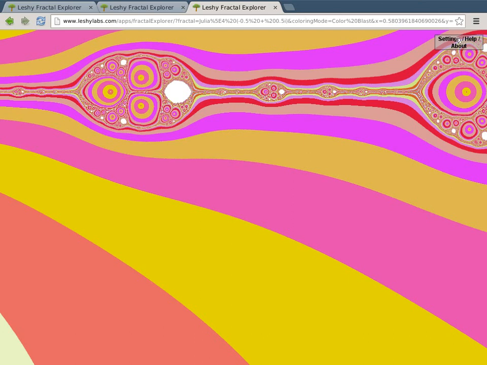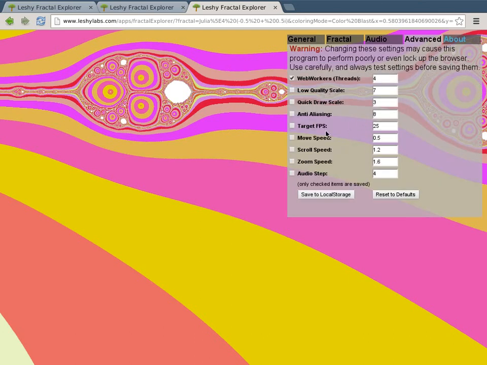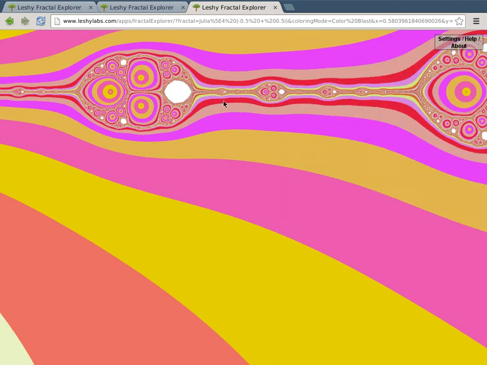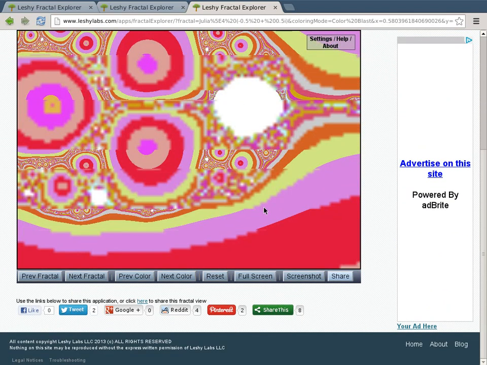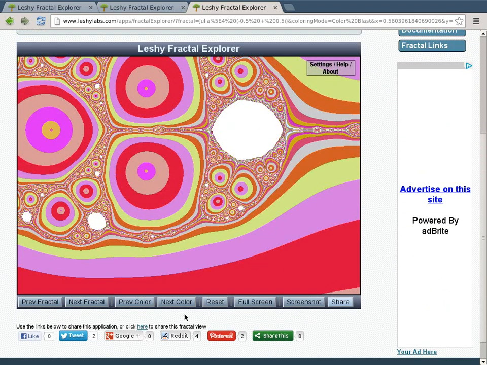Now, as I was saying, advanced settings is great for saving preferences, so you can save them to local storage, and then every time you reopen Fractal Explorer, you'll have your settings again, so you won't have to keep changing them every time you run the program or reload the page. Another thing that comes in handy, you can always press Escape to exit full screen mode, by the way, and if you ever want to share a fractal, you can share the application down here.